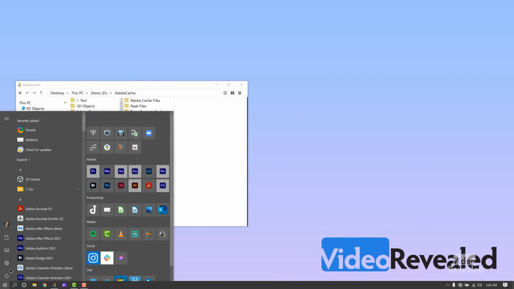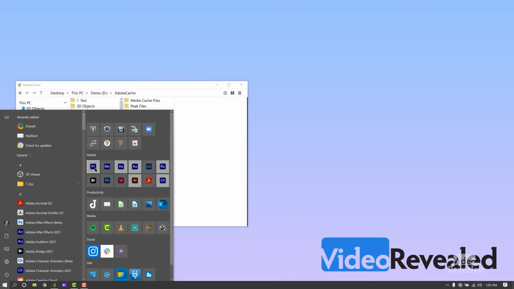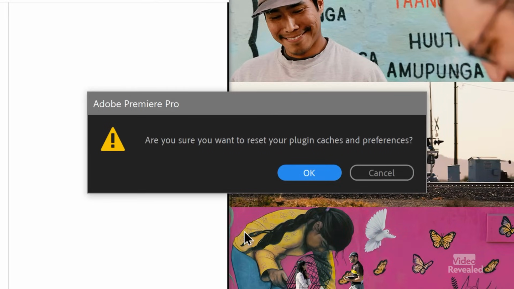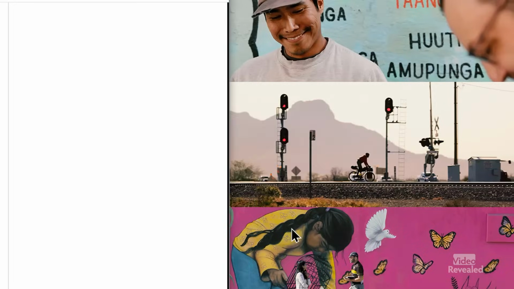So I've got my fingers over the keys and I'm going to launch that right now. So I'm holding it. You'll know you're successful if you get this here coming up. Are you sure you want to reset the plugin caches and the preferences? And I'm going to click OK. Oh, by the way, the other thing I did was I exported my presets. I don't think they get thrown away. I'm just so paranoid. I don't want to lose them, so I exported them. So I'll click OK.